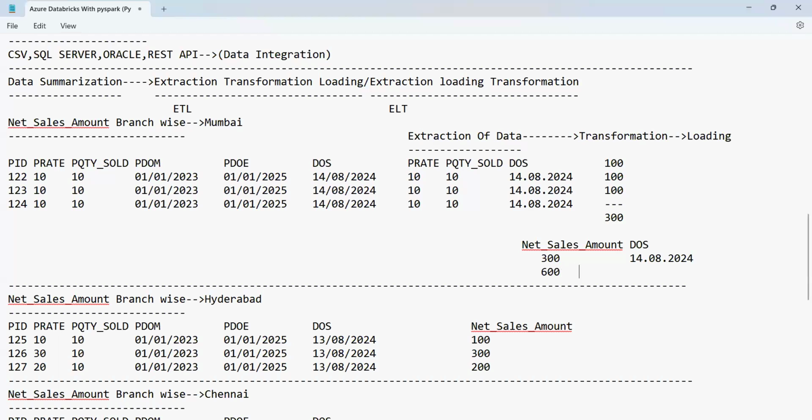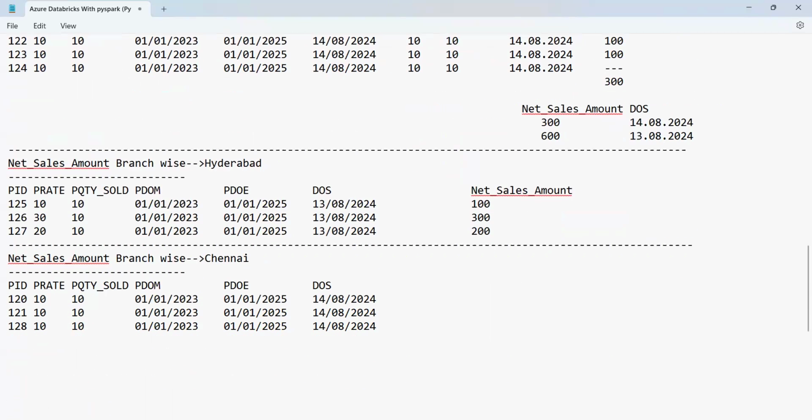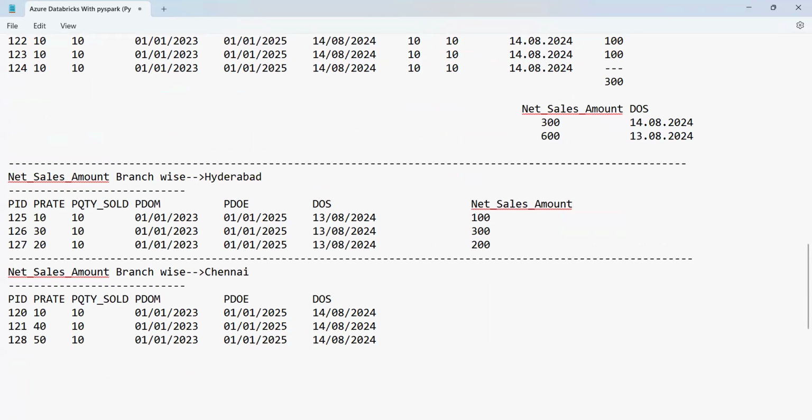I'll write it here, 600, and here 13/08/2024. And the next one, again the same, I'm just changing the rates here, 40 and 50. So 50 into 10 is 500, 40 into 10 is 400, that's 900, plus 100 makes 1,000 rupees. So directly I will write it here, 1,000. Can you see here?